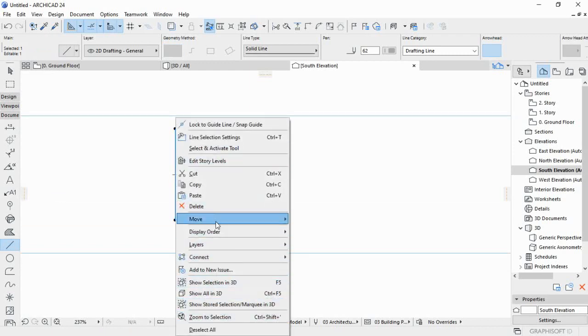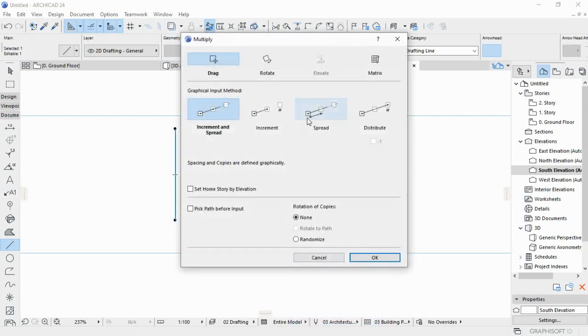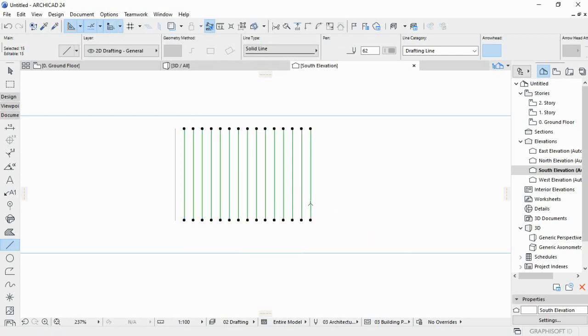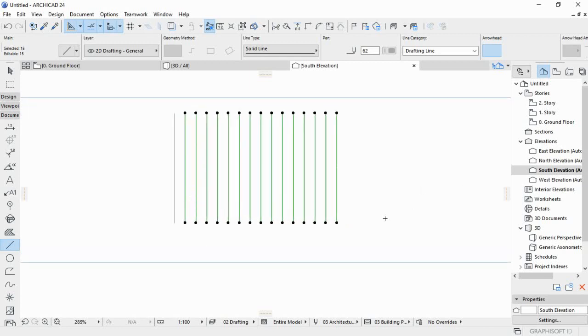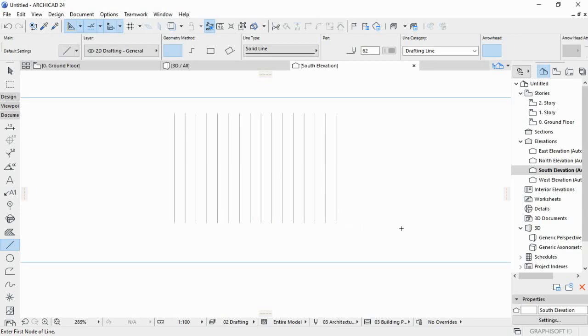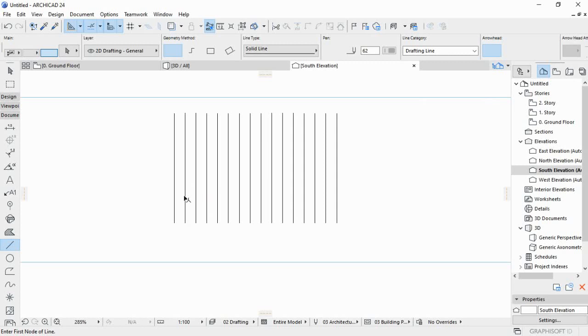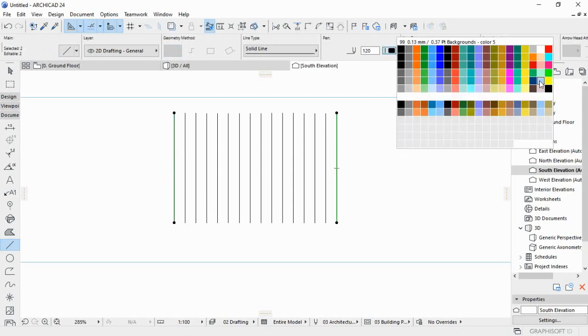Let me multiply it and spread it to 200, about 3 meters. Then I change the color to black, and the one on the extremity I make yellow.